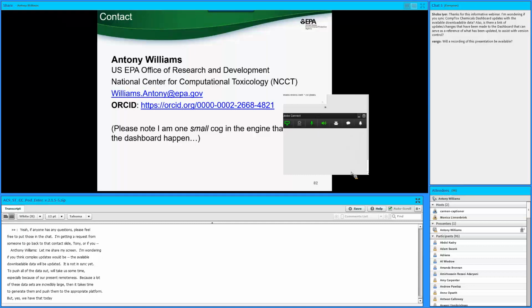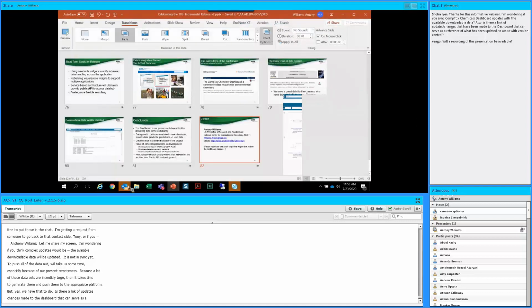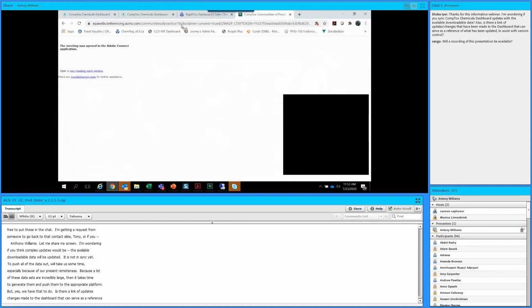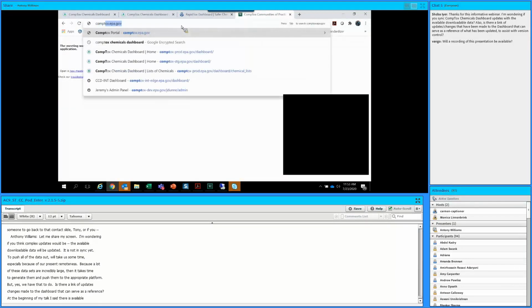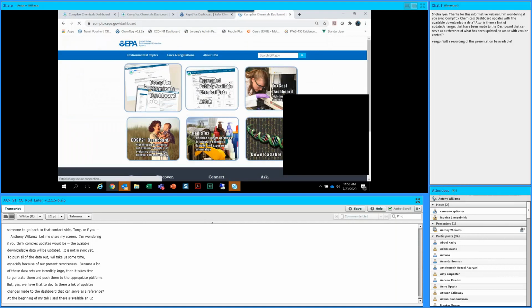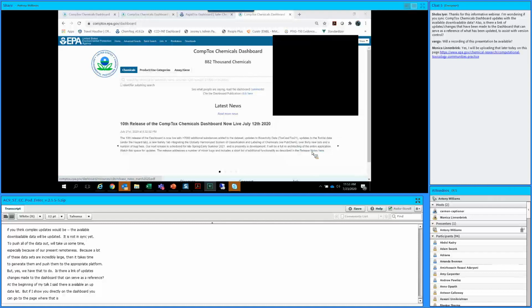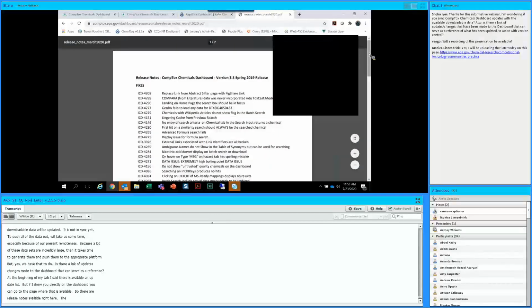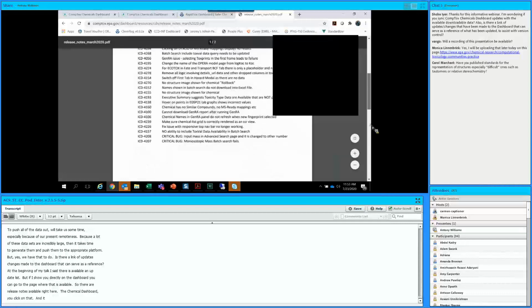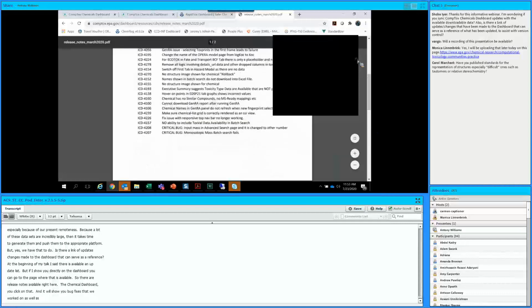Is there a link of updates, changes that have been made to the dashboard that can serve as a reference? Right at the beginning of my talk, I mentioned the fact that there is available an update list, but if I show you directly on the dashboard, you can go to the page where that is available. So there are release notes available right here. 10th release of the CompTox Chemicals Dashboard. You click on that and it will show you bug fixes that we worked on, as well as new functionality. So that is there.